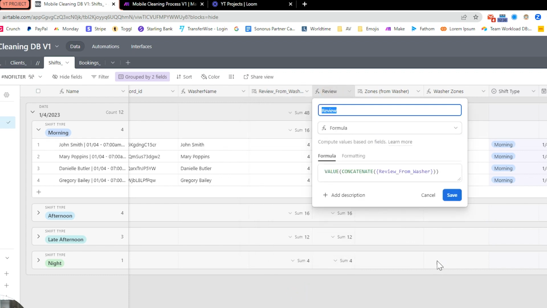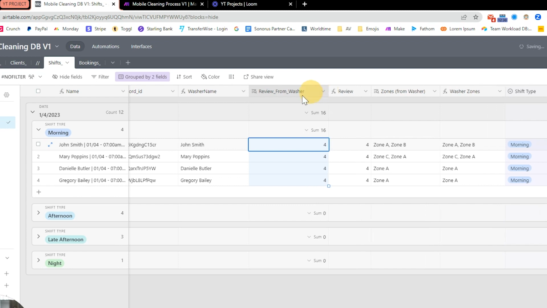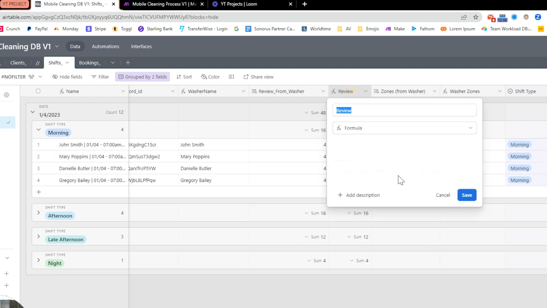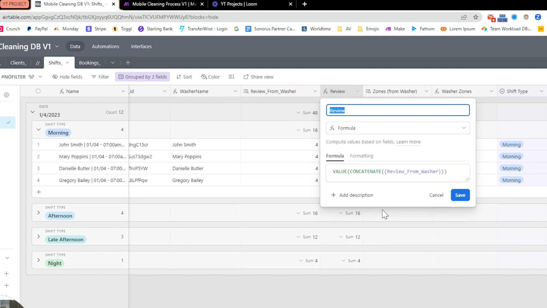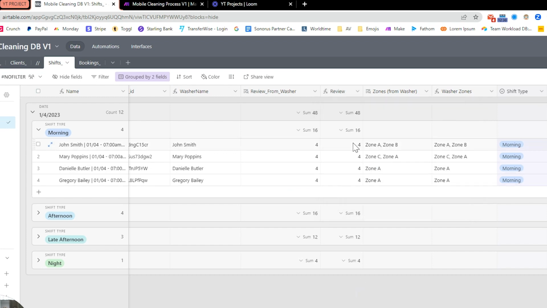Then we have the review in a value. Again, this is just a little bit easier to handle because, as I've said in some previous videos, this type of lookup, Airtable treats as an array, and I don't want it to be treated as an array. I want it to be treated as a value. Therefore, I have to sanitize it and first concatenate it and then extract the value out of that so that I just have a pure rating there.